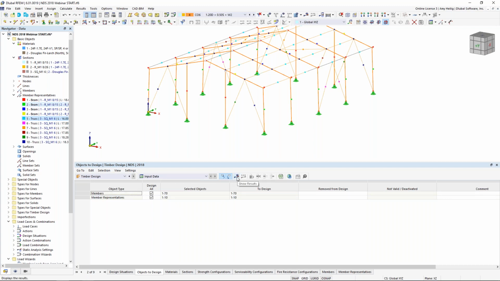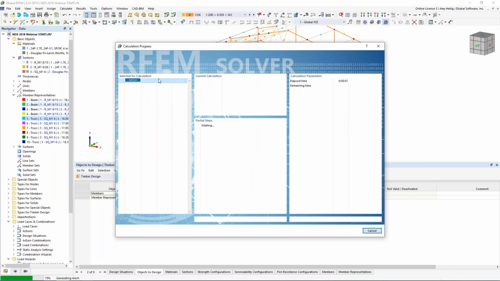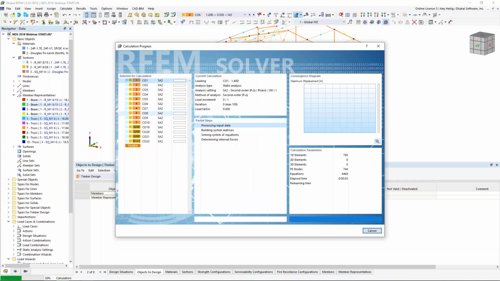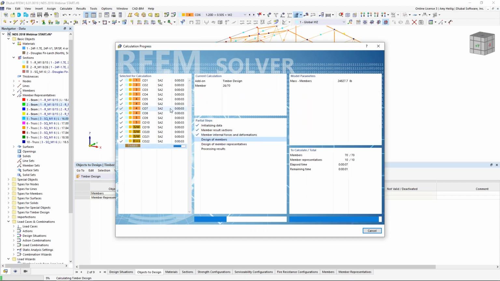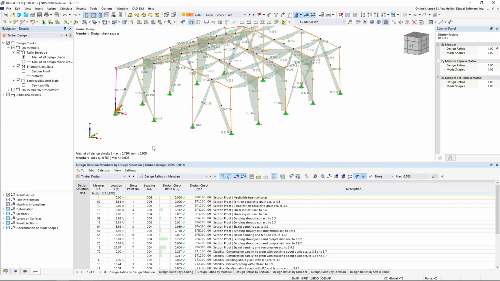I'm now ready to run my calculation, which I can do directly within this table. So I begin the calculation and the program runs through all of my various load combinations in order to determine the internal forces and the stresses. You can see that these solve pretty quickly now in RFEM 6, and we're now running the timber design add-on according to the NDS standard, and here we are presented with our results.